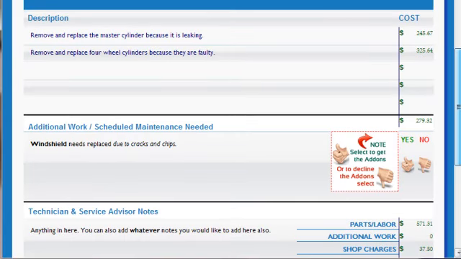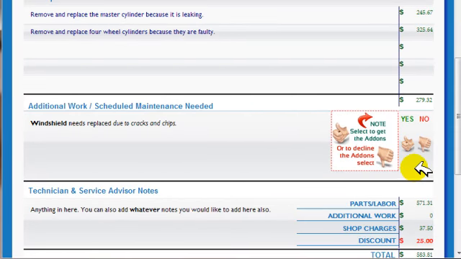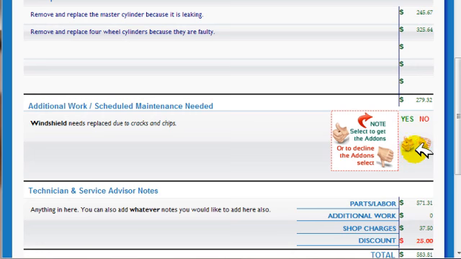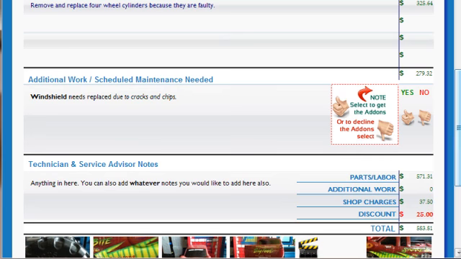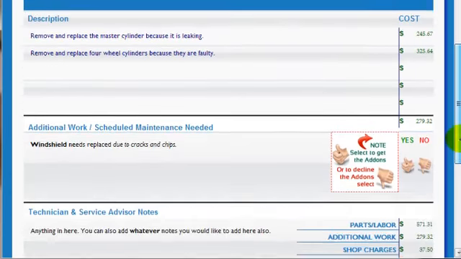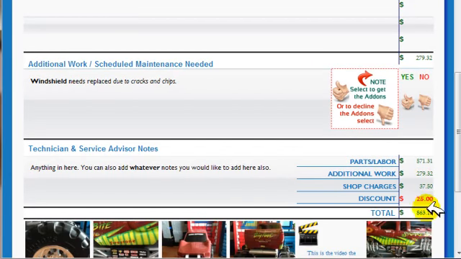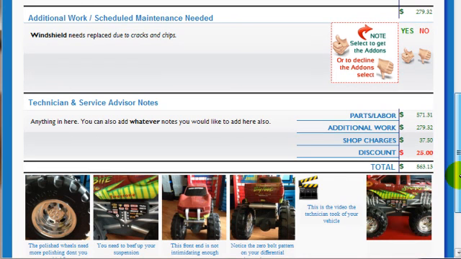Now, if you recall from an earlier tutorial, when the customer receives the email and clicks on it, they can select yes or no to any additional work that has been brought to their attention by the service advisor, in this area right here, the additional work or scheduled maintenance needed. When they first receive this, you'll notice it says additional work is 0. If they do select yes, it's going to change the dollar amount, add the $279.32 that was there, and it changes the total value as well.